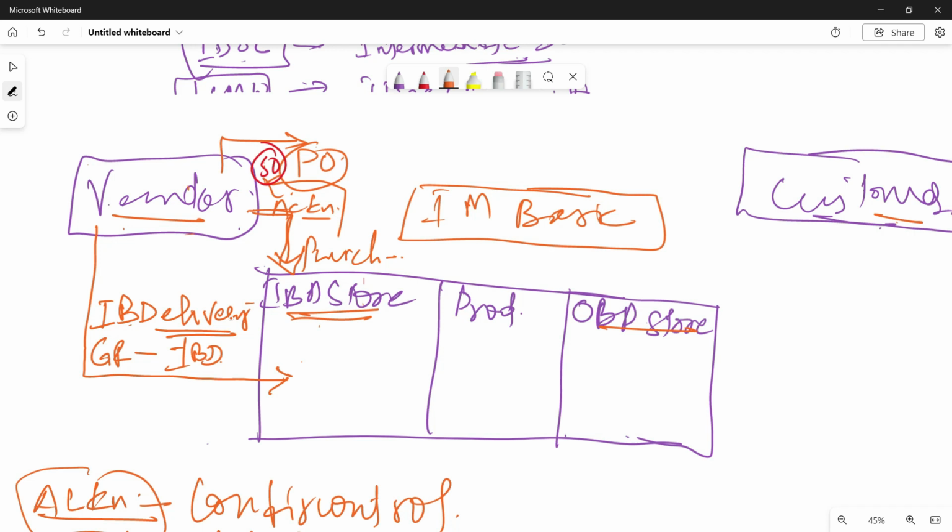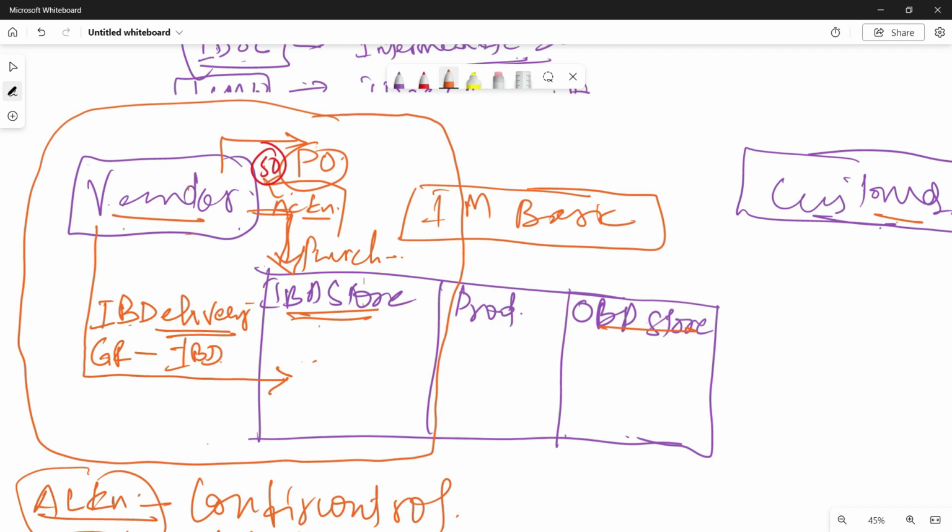Not all the processes will work like this. For some materials, there will be a creation of inbound delivery and then creation of goods receipt with respect to the inbound delivery, and then our stock will get updated. This is how a particular inbound cycle works. The complete thing you can see here on the left side is known as the inbound cycle. Now coming to the outbound cycle.